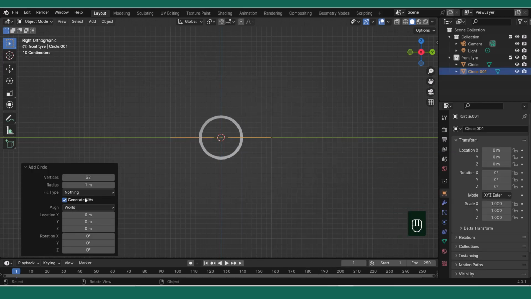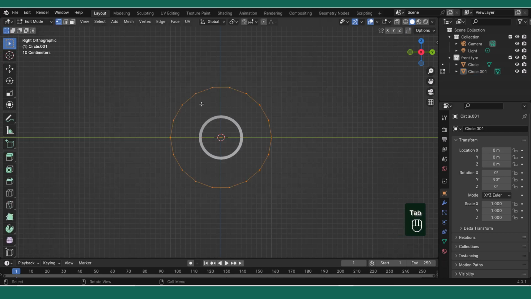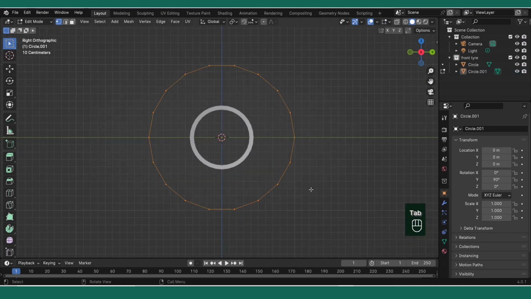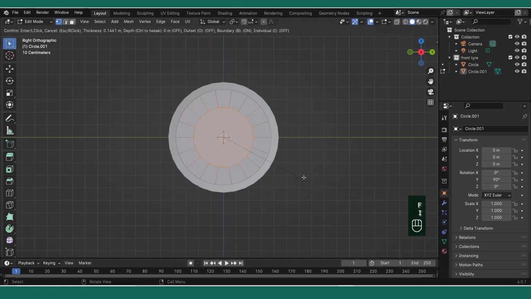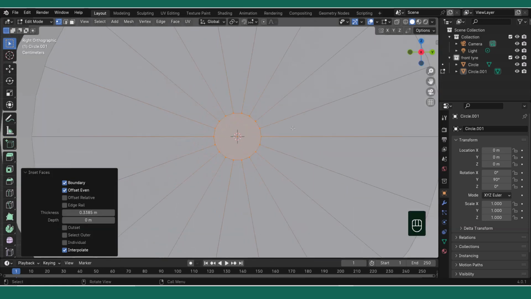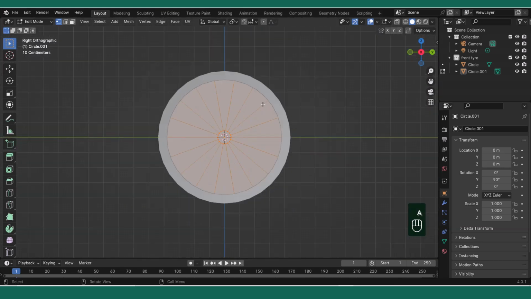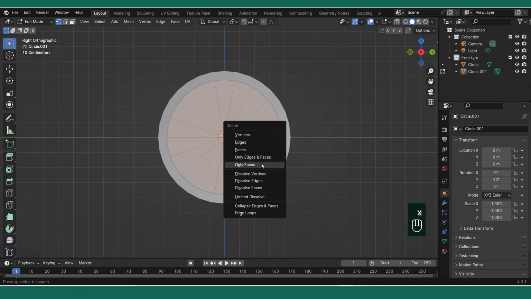So now let's Shift A. Let's add a circle, but with 18 vertices. And we're rotating on the y-axis 90 degrees. Yeah, so I think that should be it. Tab into edit mode. Let's scale them down to match our rim. F to fill everything, and I to insert. Scale them somewhere there.